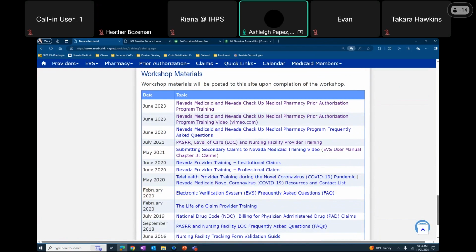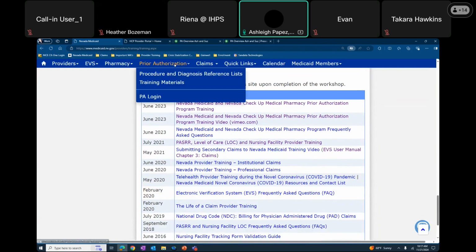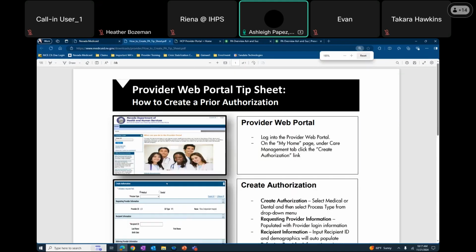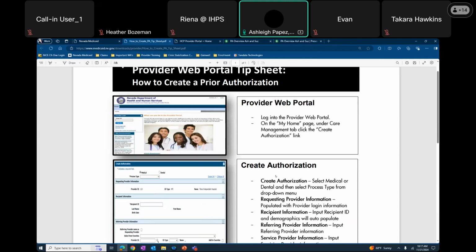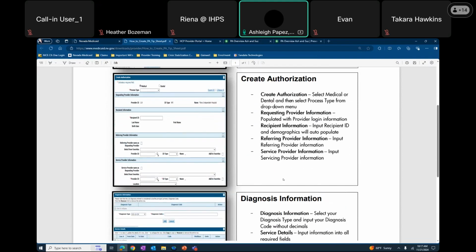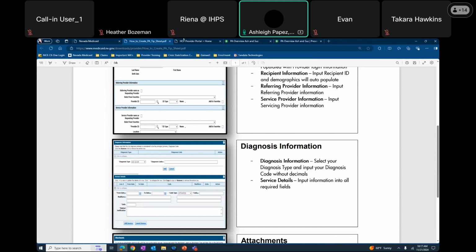And I do just want to call out one more resource that is really helpful. It's under prior authorization training materials. We do have a tip sheet for how to initiate an authorization request. So if you do need to refer back, you're not sure how to start the process at all, I will kind of walk through it a little bit today just to show you, but this is a great resource that will provide pictures and step-by-step of how you would at least initiate the process in the portal.